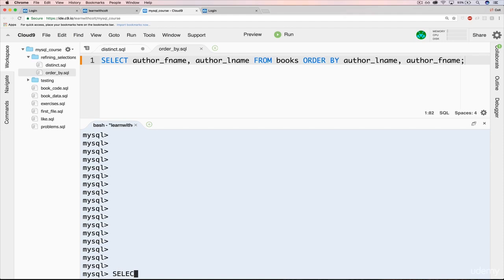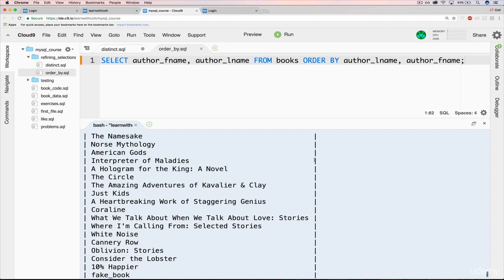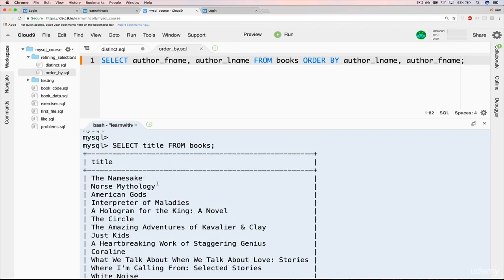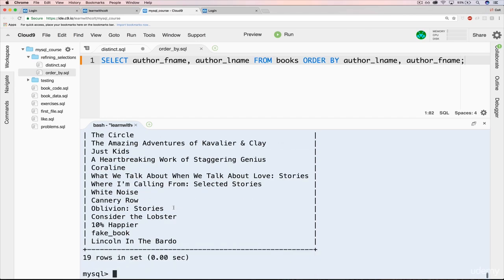I'll show you that. If we do a select, let's just do title from books. The order that we get them right now, again, is the order they were added. So we have The Namesake, Norse Mythology, American Gods, and so on. So I could limit this. And the syntax looks like this. I just add limit at the end, just like we added order by. Limit, let's say 3.